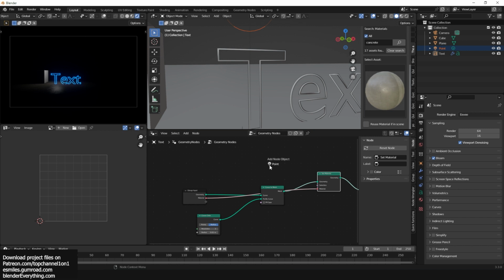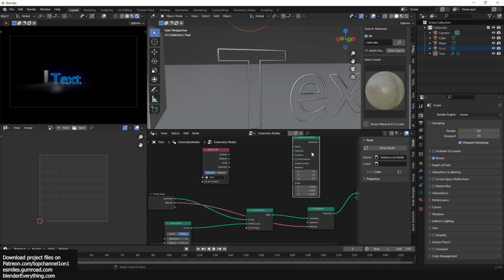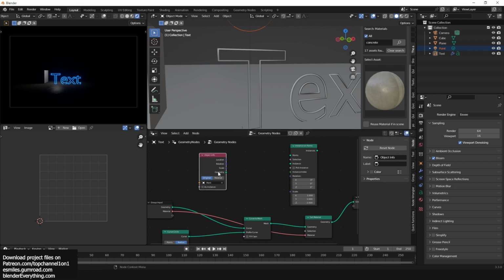We want this point light to be part of our text, so let's grab it from the outliner, drag it into our geometry nodes, and let's create an instance on points. Grab our light object, connect it to the instance, and use the points from the geometry of our text from the group input into the instance. So that is our points.